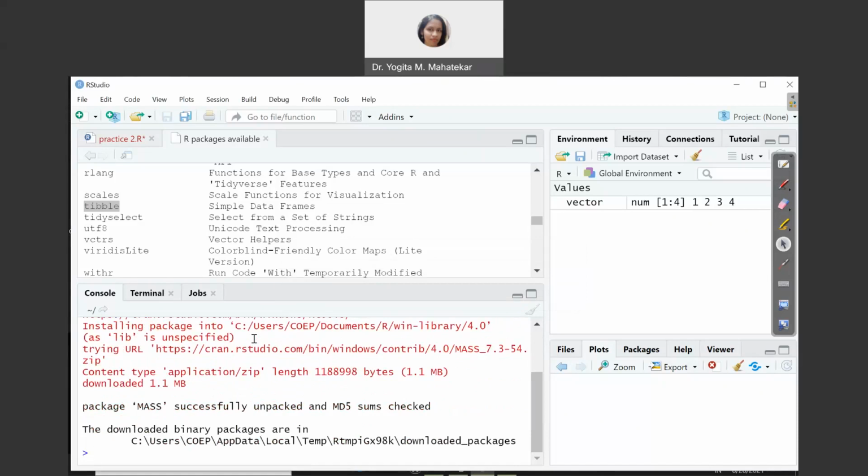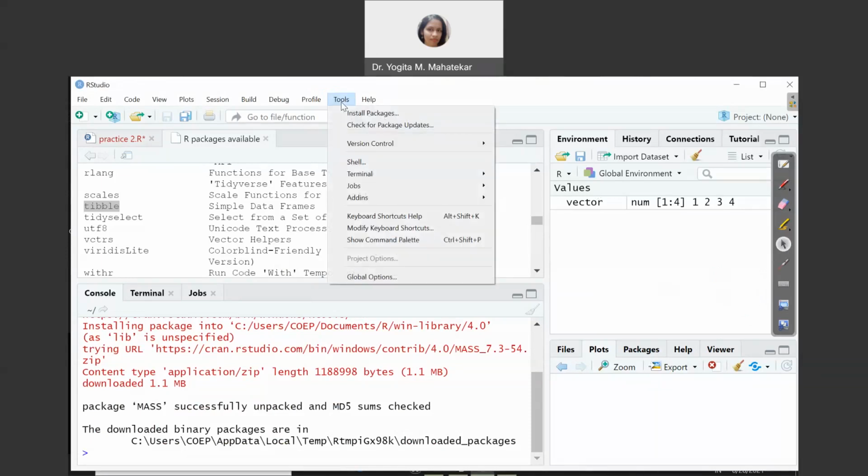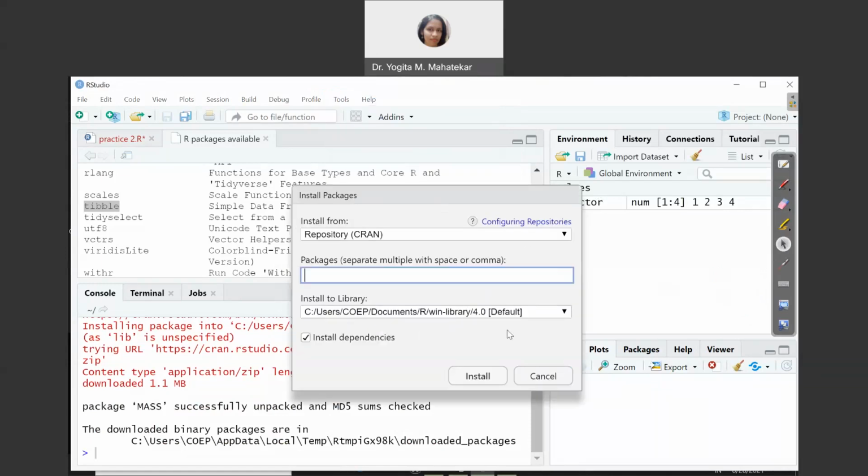But there is another way to install a package in R and RStudio, which is selecting the Tools button. Look at the top title bar of this RStudio. Here there is Tools. You just select the Tools button on the top title bar and click on Install Packages. So let us do it. If I press on Tools, there is the Install Packages button below that. I'll click on that.